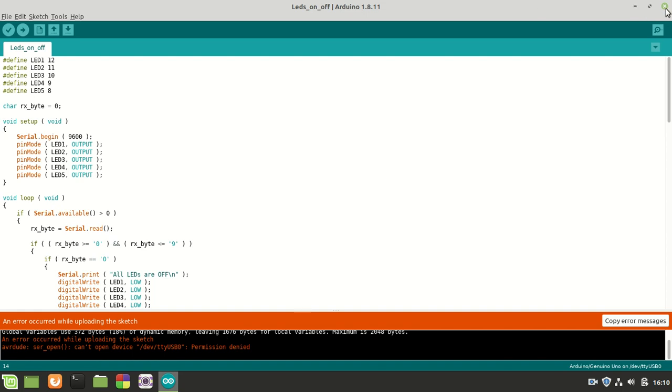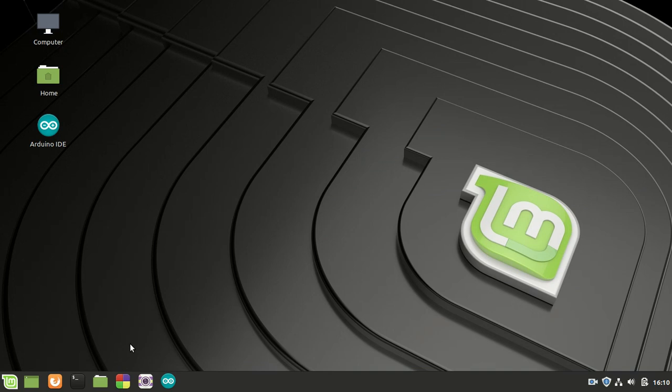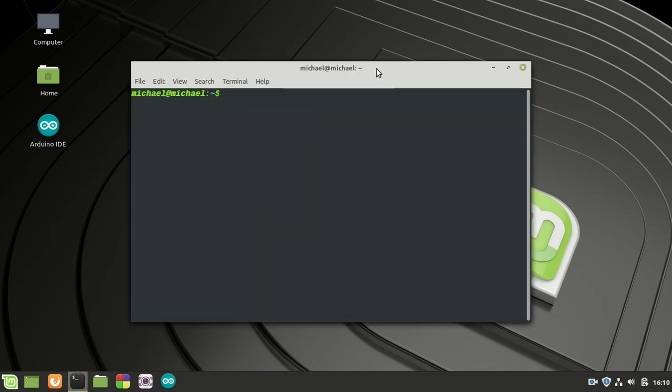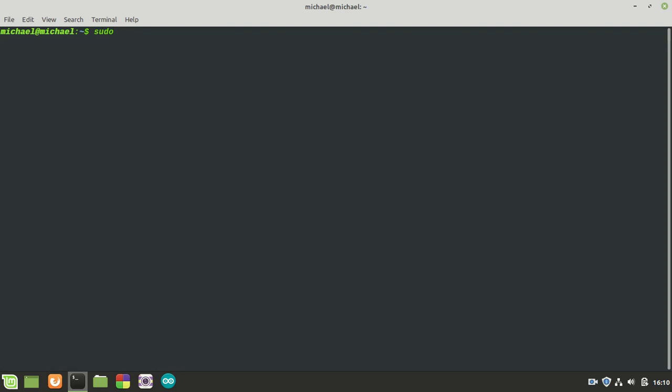Okay, for this I'm going to close the Arduino, and probably a short fix will be if you type something like this, sudo usermod -a -G dialout, and then of course your username. Now I'm going to hit enter and provide my password. As you can see, it says the group dialout does not exist. Don't be scared about it, because you need to create it. So we are not going to create this dialout group.